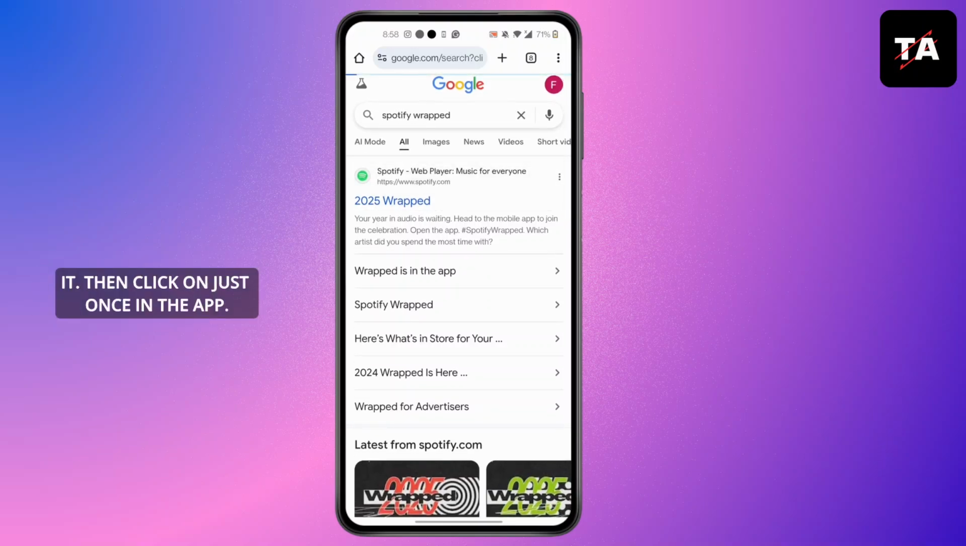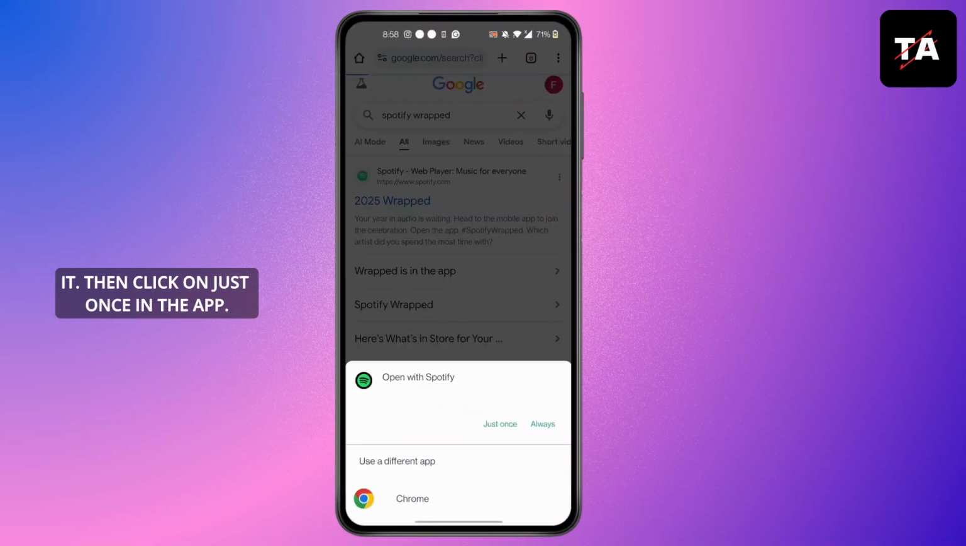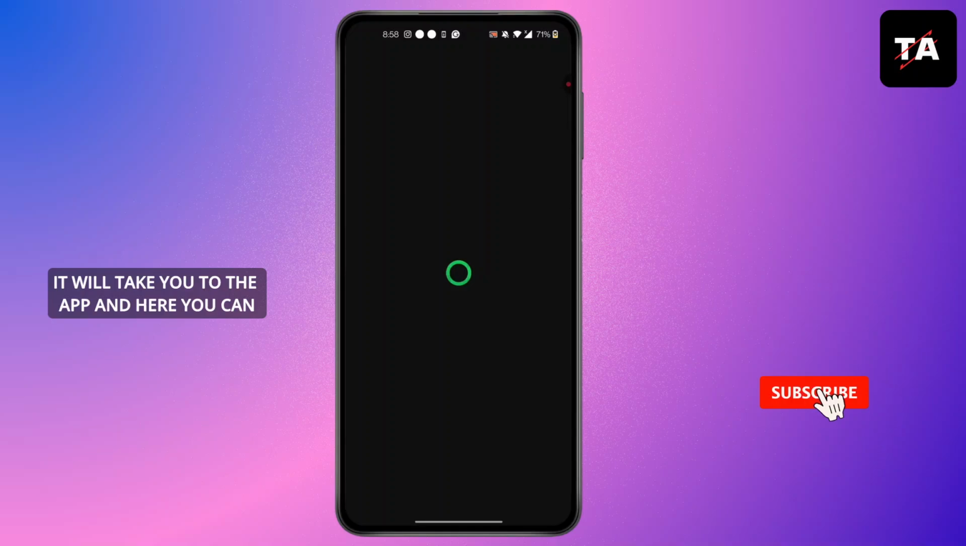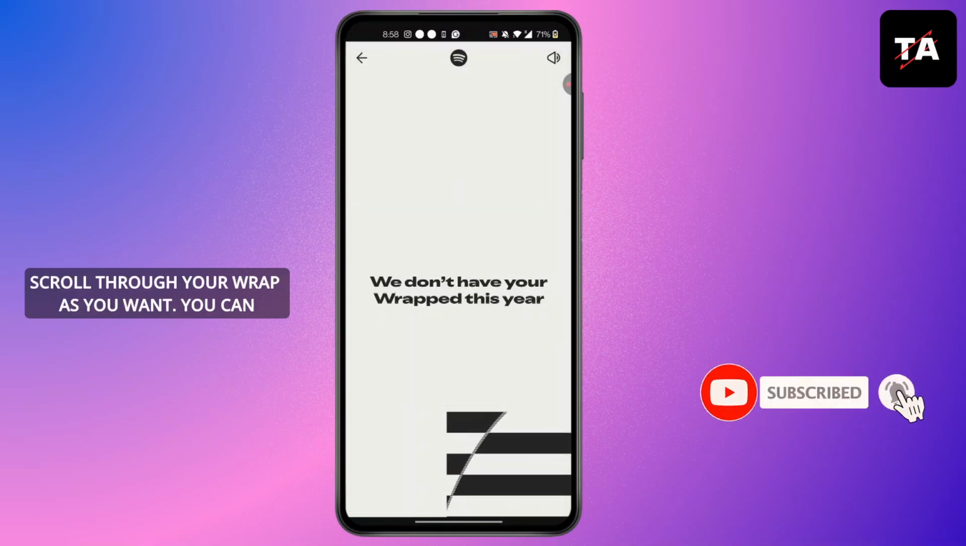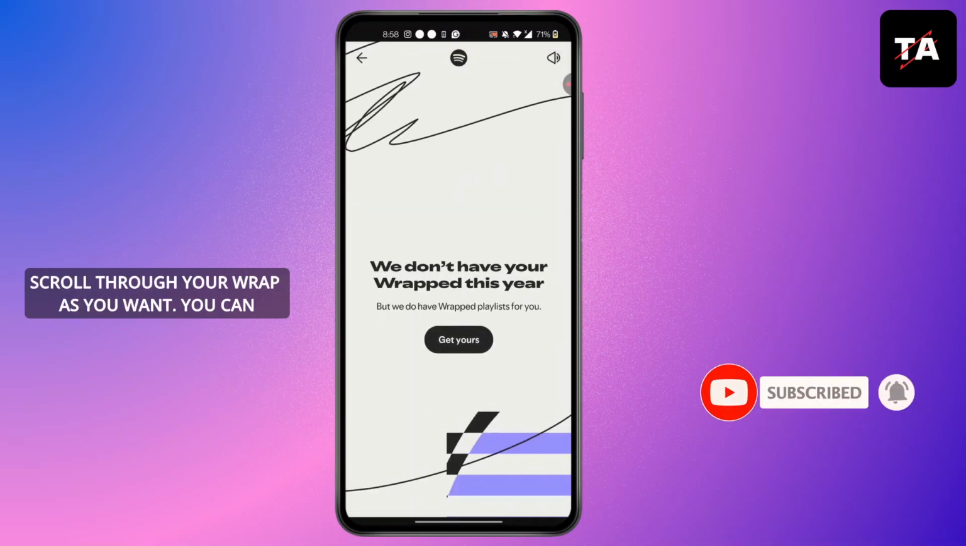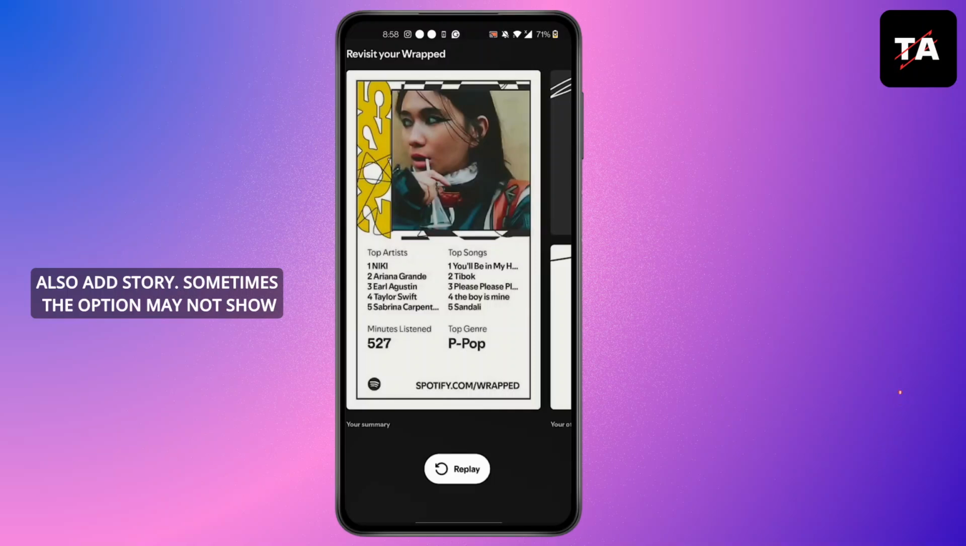Click on it. Then click on Just Once in the app. It will take you to the app, and here you can scroll through your Wrapped as you want. You can also add a story.